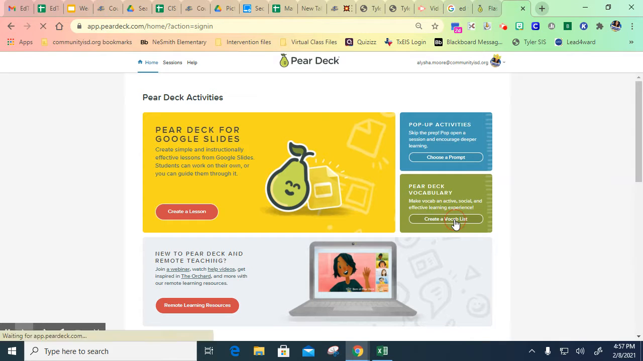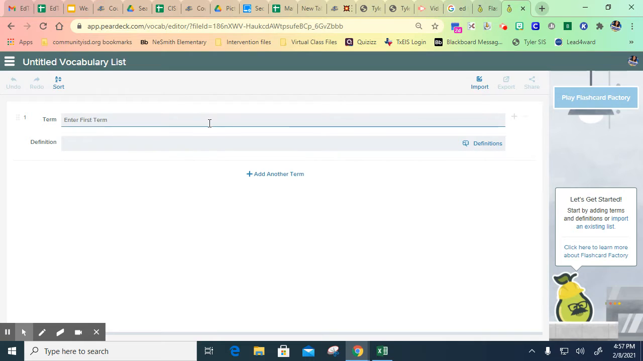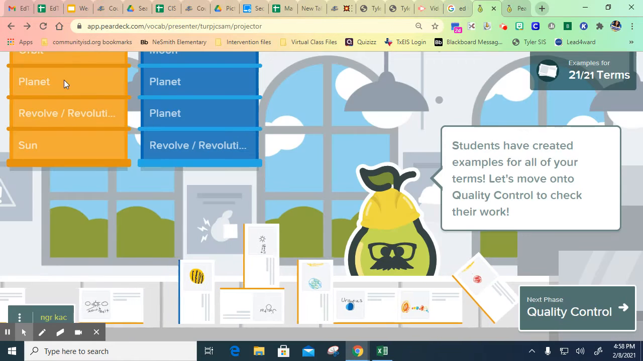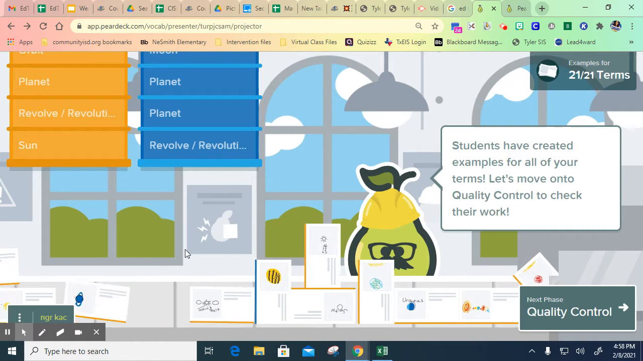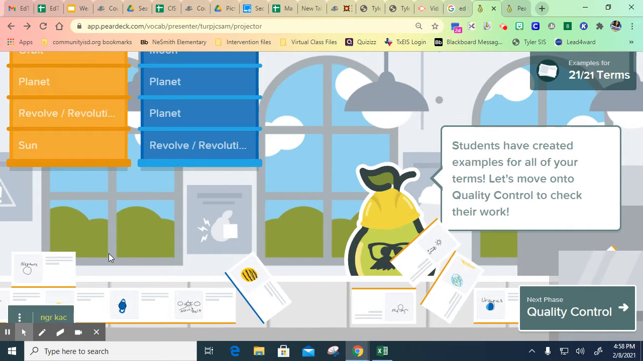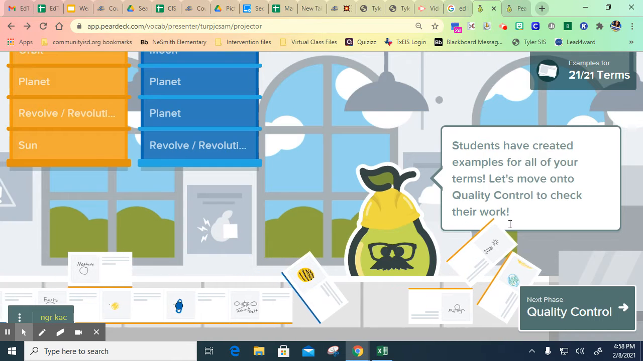Next, you'll want to select Create a Vocab List. This can be accessed from the TRS system. Enter in a term and its coordinating definition, and you'll do that for however many terms you have. Then this will populate where you can play Flashcard Factory. I'm going to show you one that I've already set up with my students, just to better illustrate how functional this is.